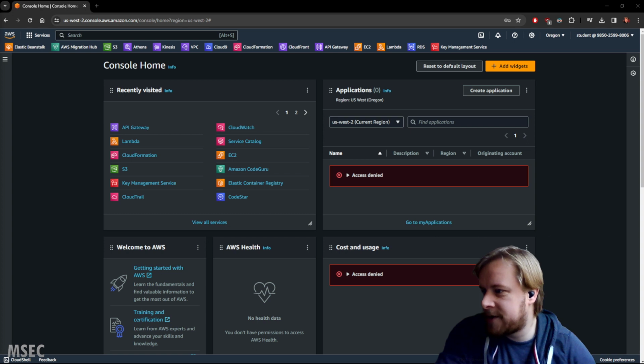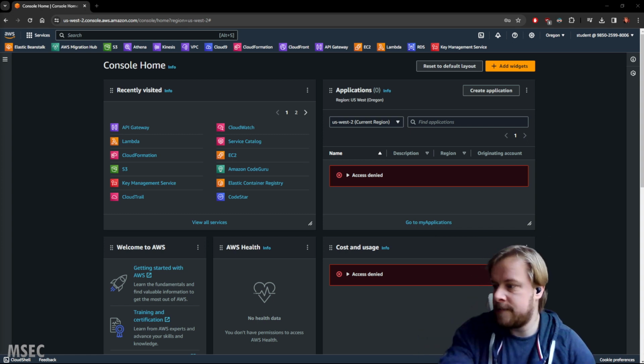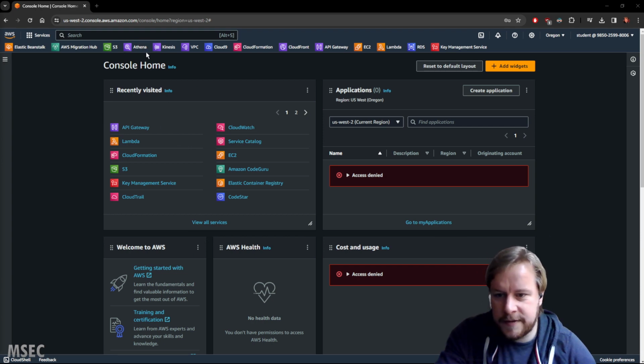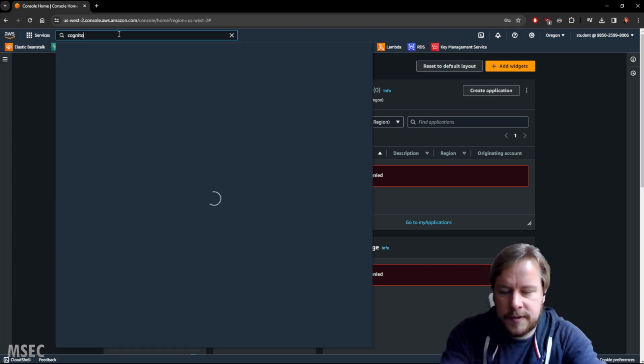In this step, we're going to create a user pool that you can use to populate with users, and while creating the pool, you'll see different configuration options that are available. So we need to go over to Cognito.